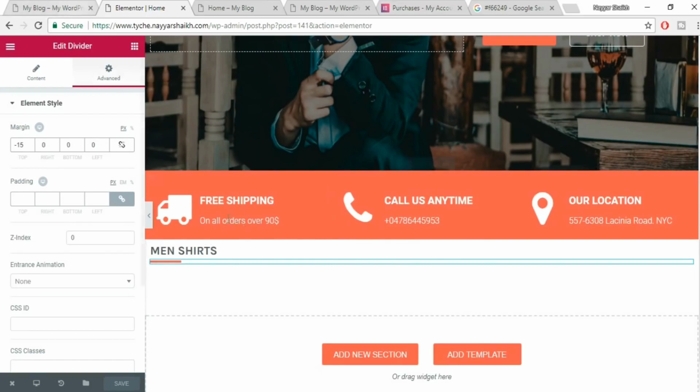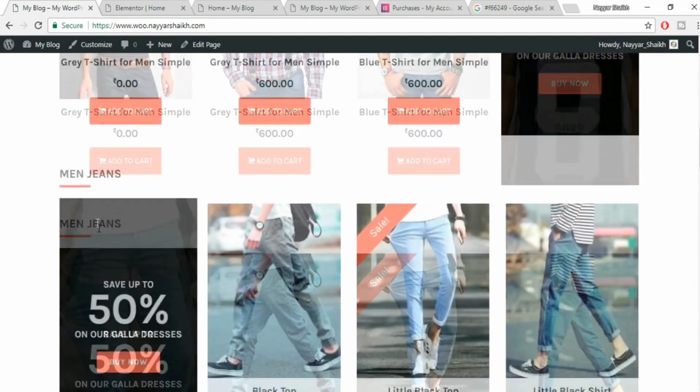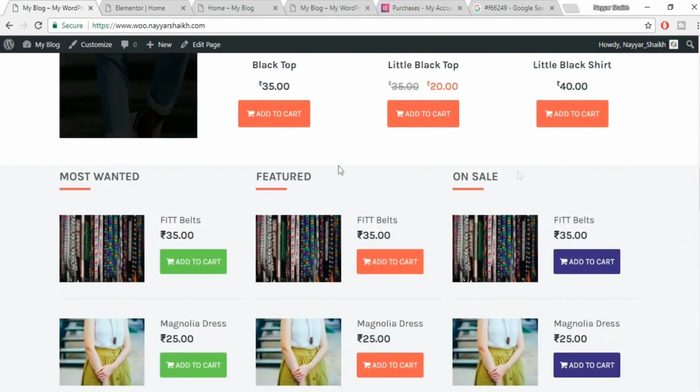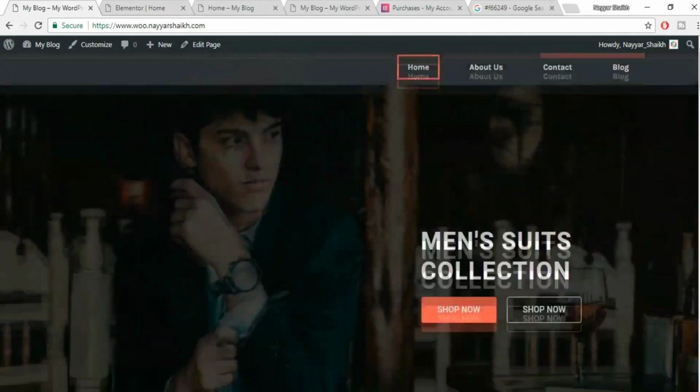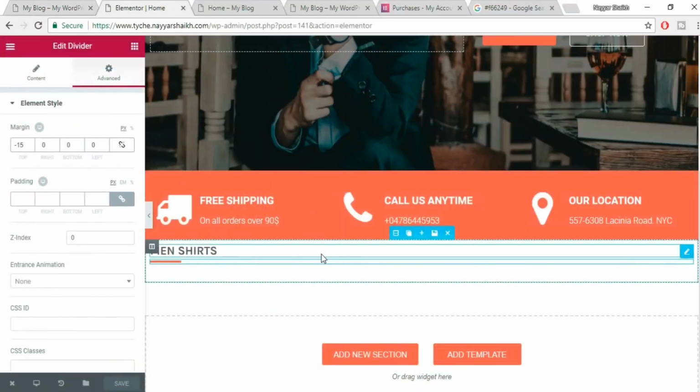Now what we'll do, we'll save this so that we can use it again and again, because if you see over here, we have used this throughout the website. Here it is, then again we have used it over here, then everywhere we have used it. So we'll save this so that we don't have to create it again and again. So it is really simple.